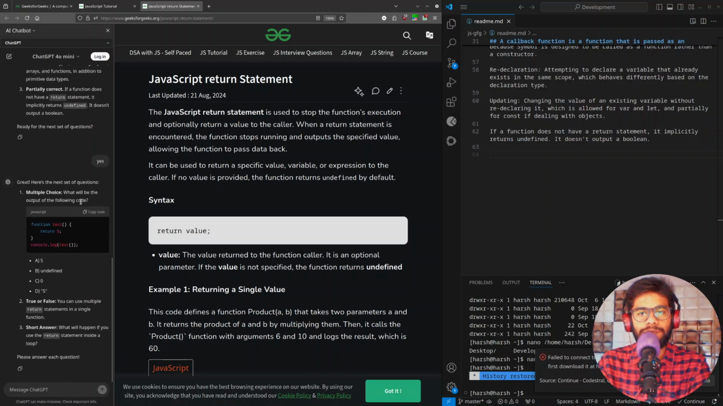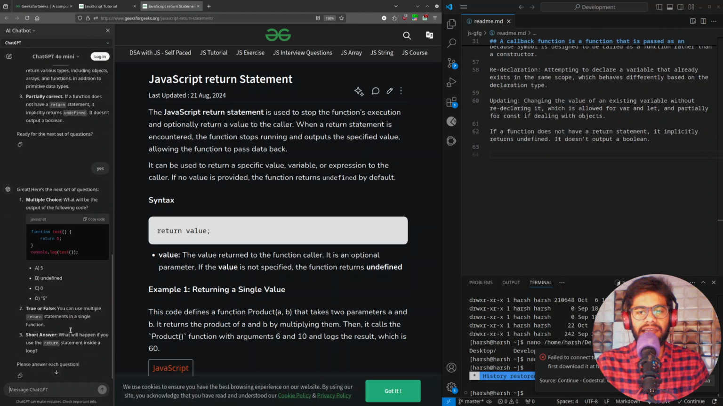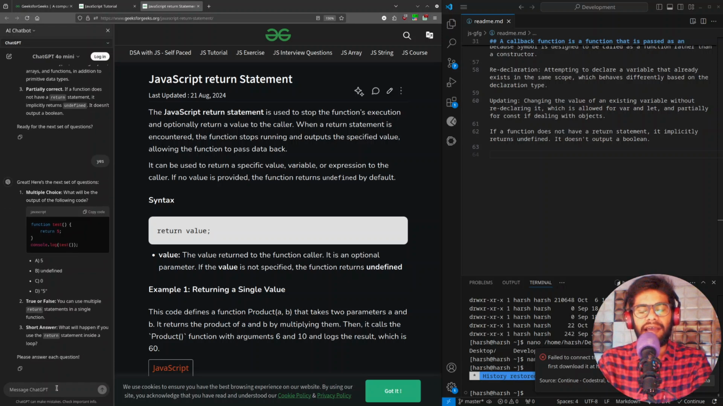What will be the output of the following code? We are defining a function test in which we are returning 5 with no parameter. If we are console logging, then the answer would be a 5. But here our question is, would it be a string or would it be a number? As we have just learned that the return of a function can be any primitive data type, I feel like it would be A, as the output should be a number.